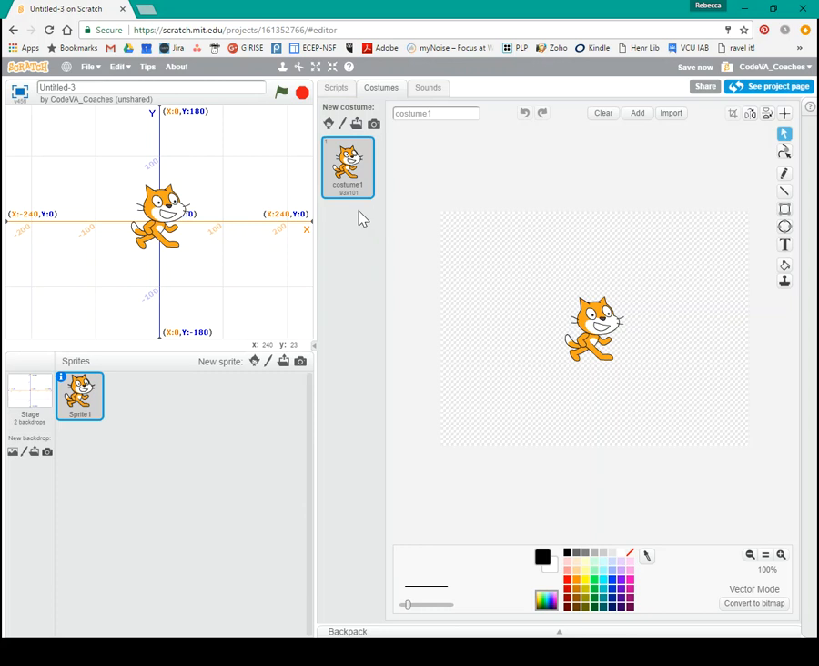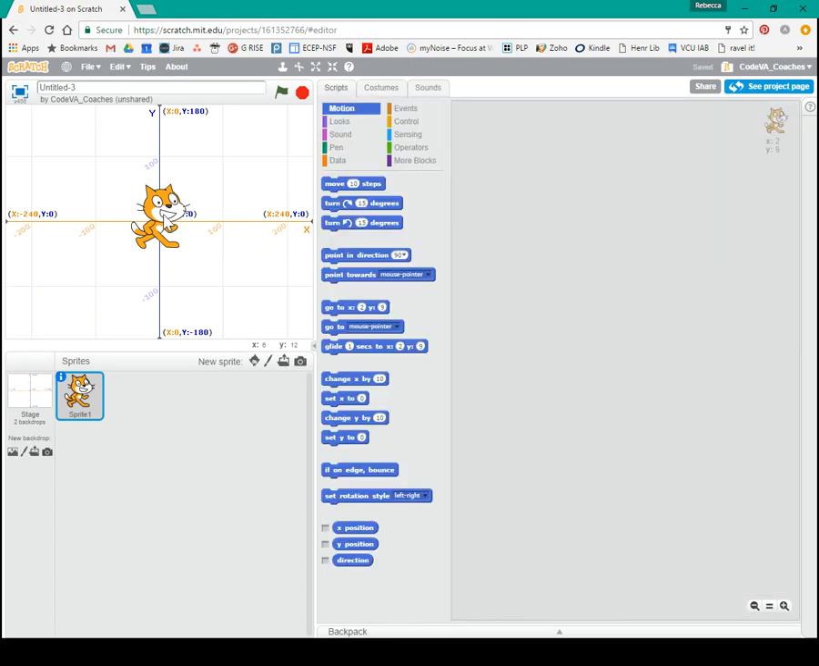I accidentally created a second cat, so I'm going to fix that. Alright, so we were over here in costumes. I'm going to go back here to scripts. So if you notice down here at the bottom, as I move the cat around, that XY is changing. As I move down, Y is getting lower, and then it gets all the way to 0, and then we keep going down and Y becomes negative.